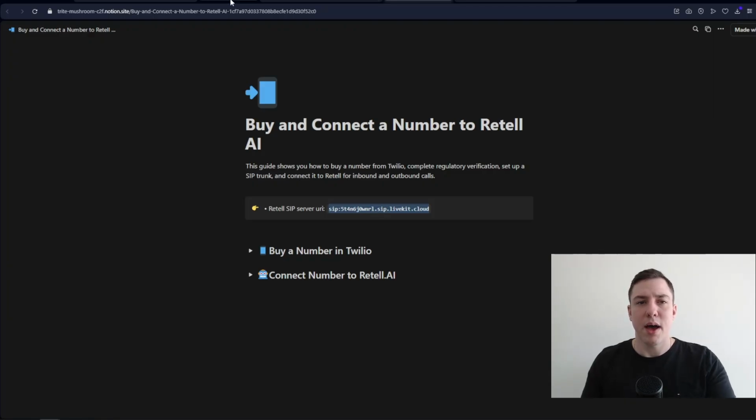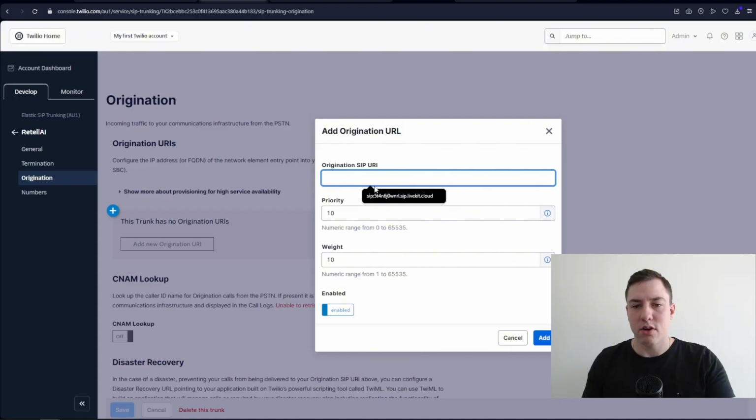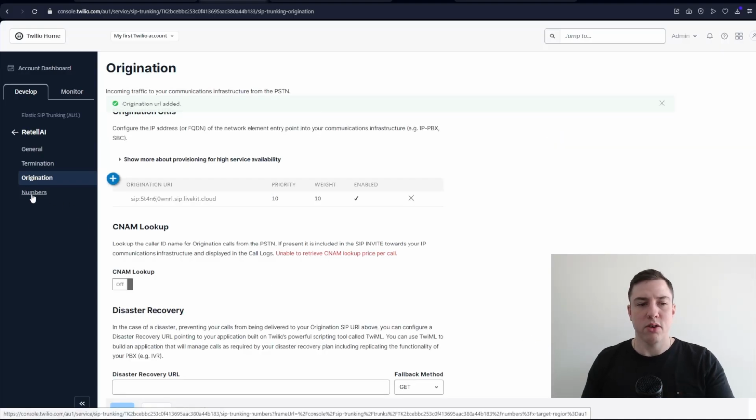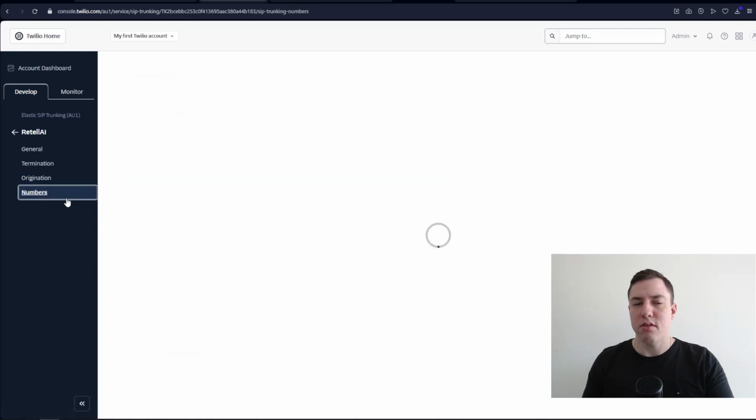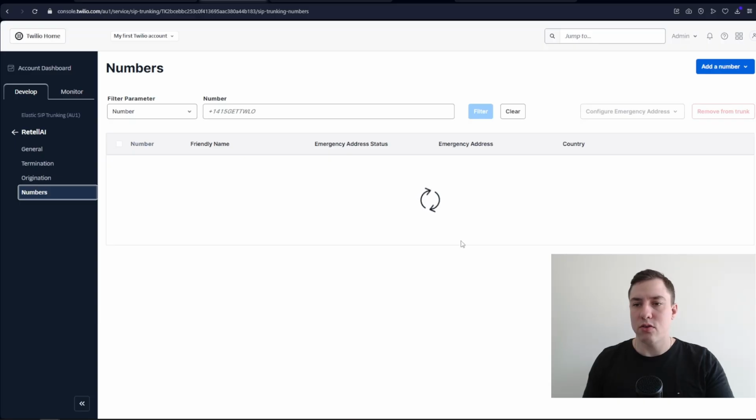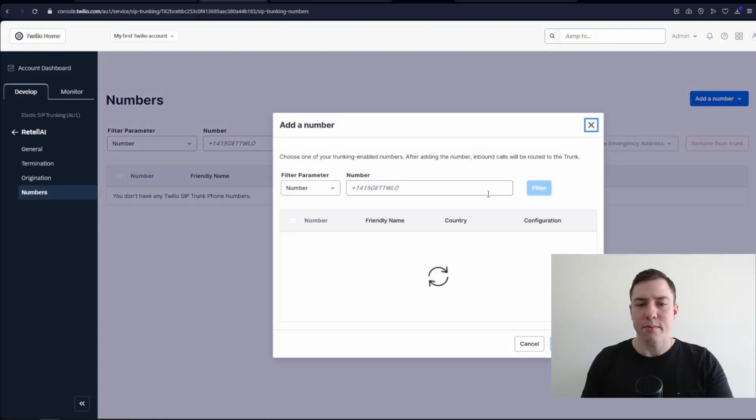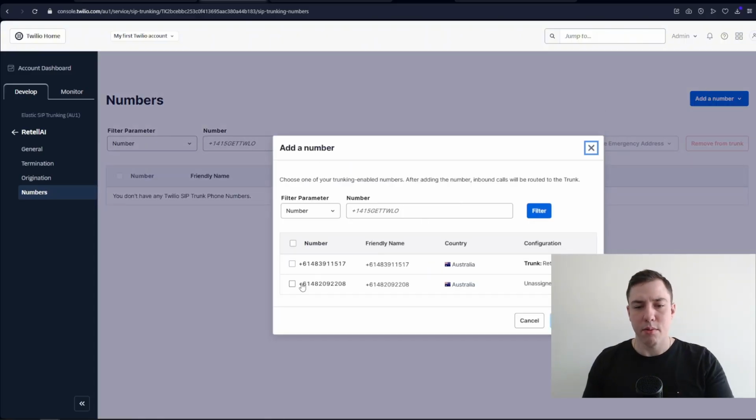And then we want to go back into trunking, and we want to paste the origination SIP URI here. We're going to go add. And once that's done, we're just going to go on the left here and go into numbers. And here we're going to associate our number with our new trunking URI. We're going to go straight to the top right and go add a number, add an existing number. And we're going to go down and click our number that's not assigned. We're going to add selected.